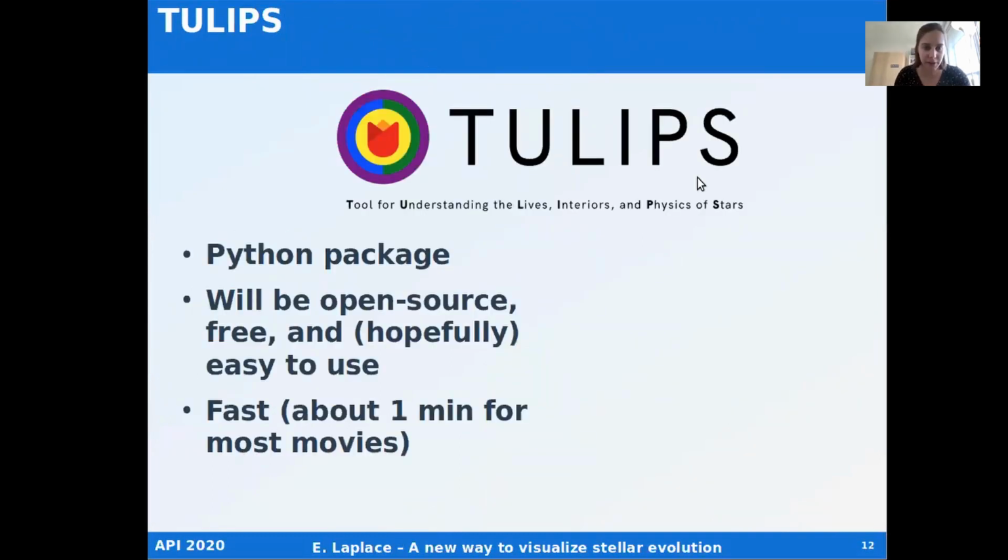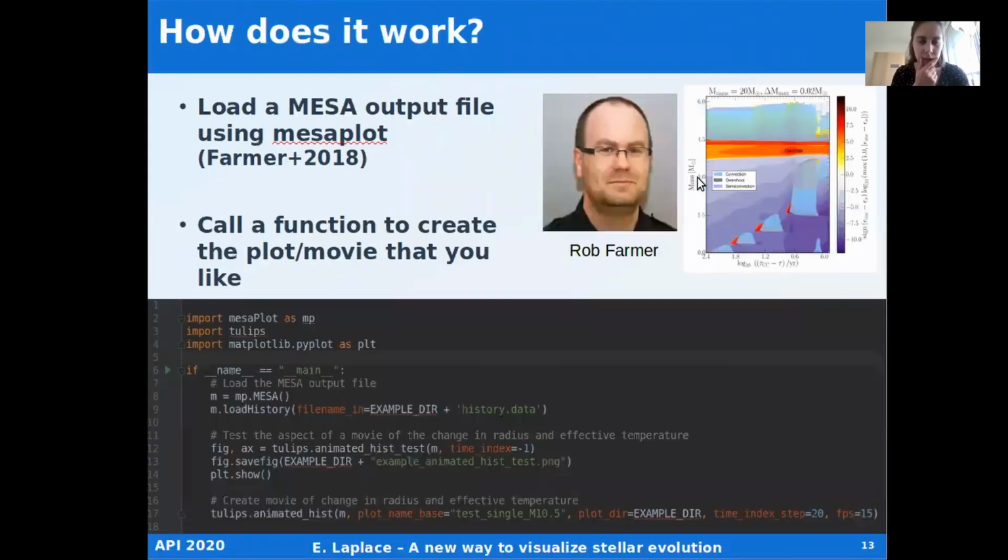So it's a Python package. I'm still developing it, but it will be open source at some point, free, and hopefully also easy to use. It's pretty fast. That basically depends on the Mesa simulation it's based on. And how does it work?